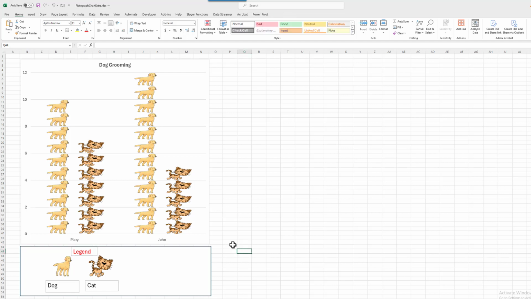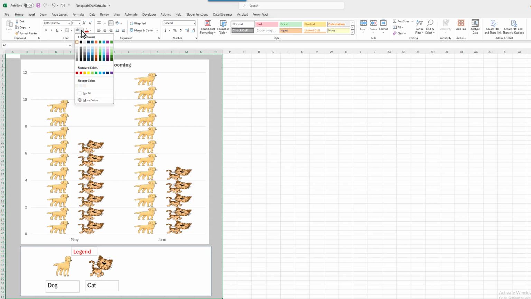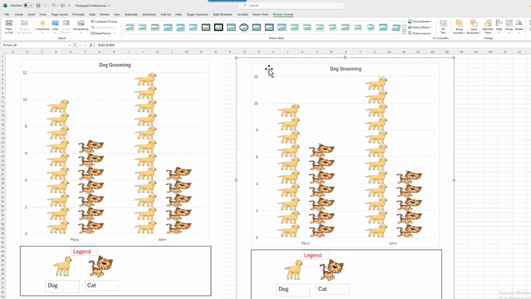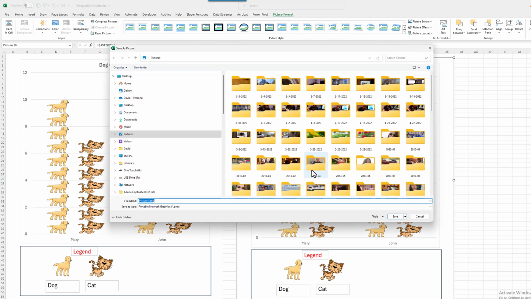I don't want any of the cell borders in my picture, so I will select the area around the chart and fill it with a white color. With the area selected I want to take a picture of, I will click on the camera button. I will click where I want the captured picture to appear. I will right-click on the picture, then select Save as Picture. I can now assign the picture a name and save it to wherever I want.